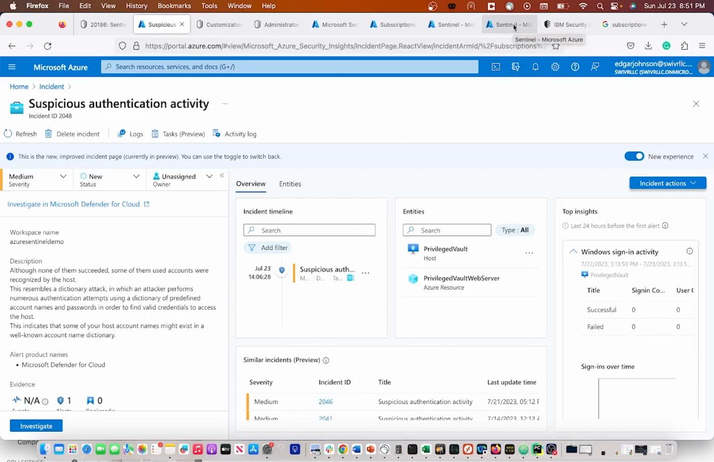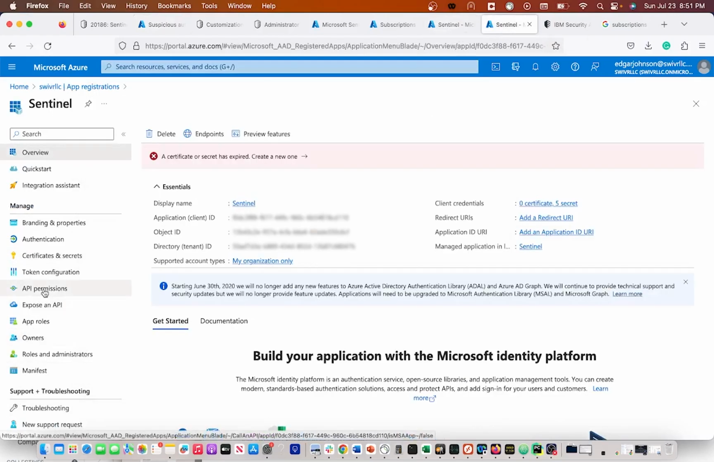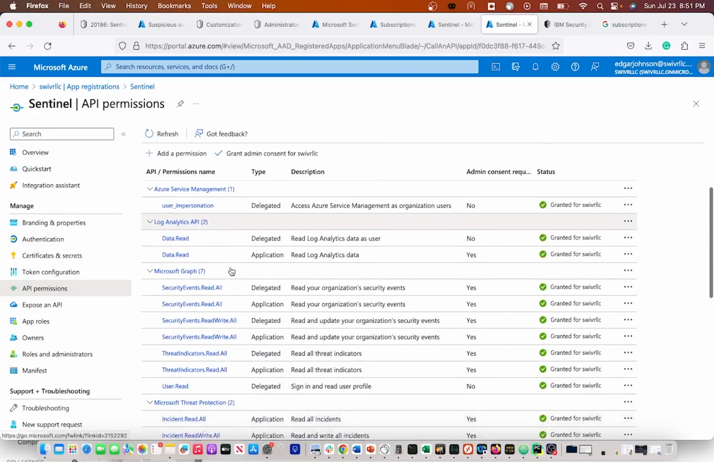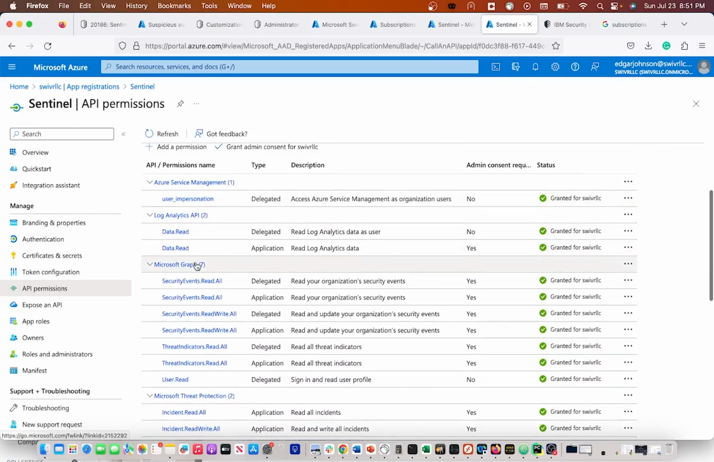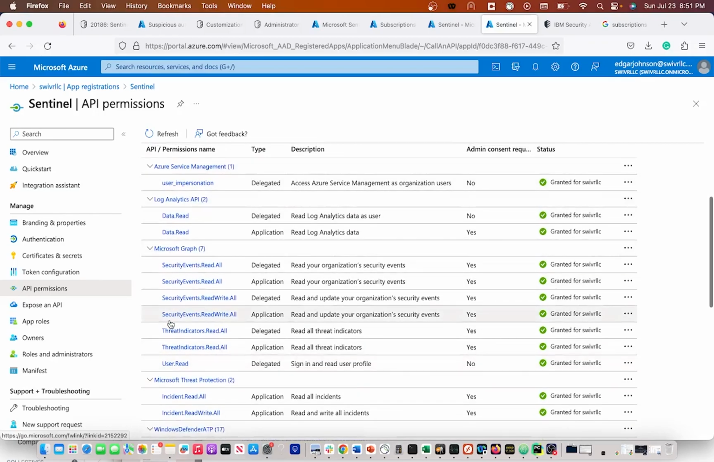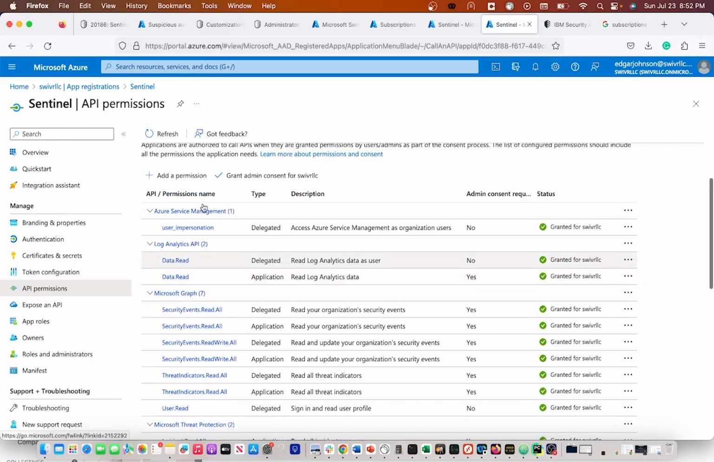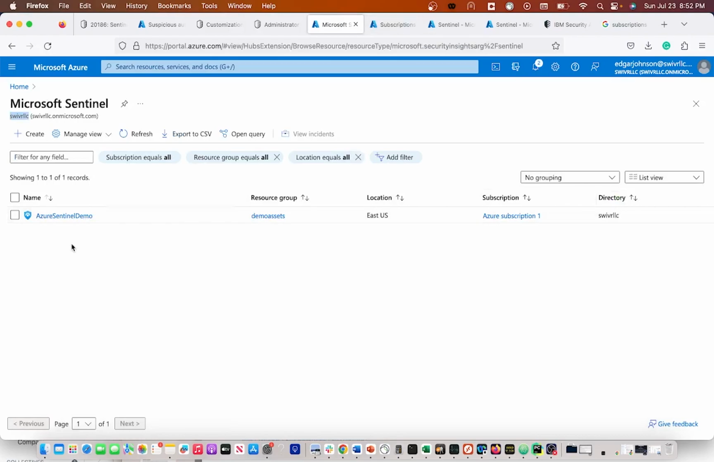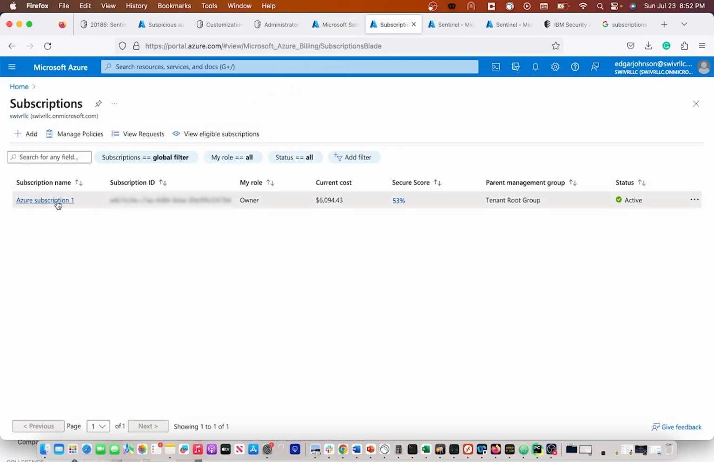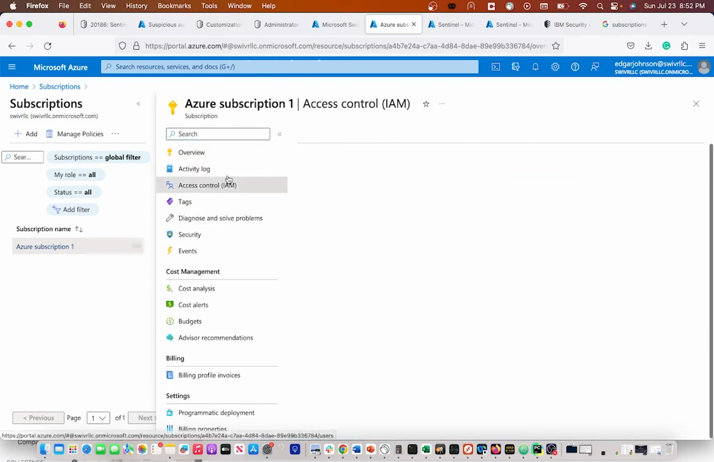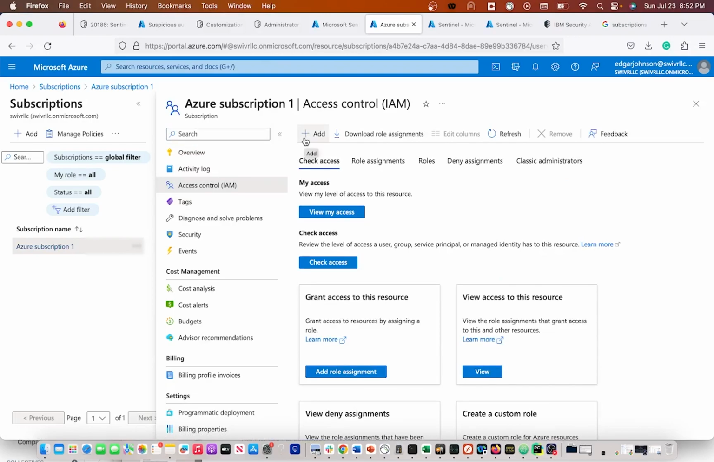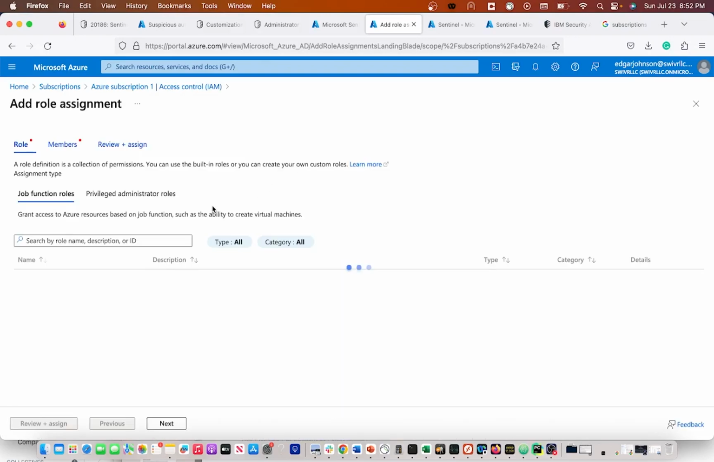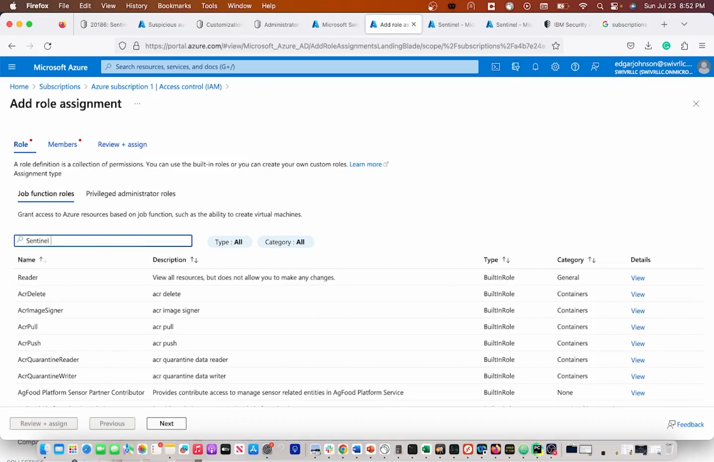A quick overview of the permissions again, because we see that's where the most people mess up in setting up this integration. So I'm just going to go to the API permissions. Make sure you have this one, the graph, and the threat protection. Make sure you have all of these up to here. Then from there, in your subscriptions, you're actually going to go through and click in here. You're going to go to your IAM. Make sure you assign the right role to the resource. So remember, if I go to add role assignment, and then the role I want is Sentinel responder.